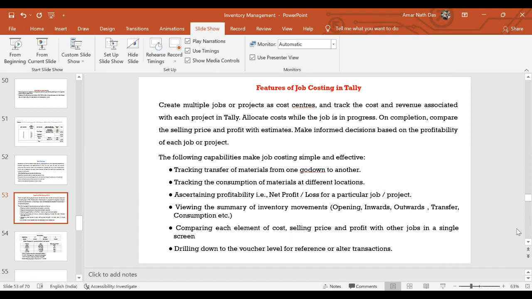Then ascertain profitability on the basis of selling price, and then view the summary of inventory movement. That means your opening stock, your inwards, outwards, transfer, consumption. All these events are being considered, and comparing each element of cost, selling price, profit. I can calculate per unit profit or cost or sale also. And drilling down to the voucher level for reference or to alter a transaction.